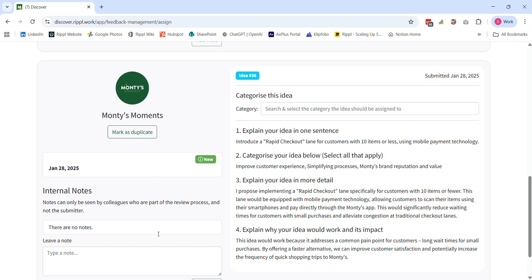It tells you the date. You can add some internal notes if there's a couple of you working on these ideas and you're not quite sure. But you can then see all the answers to those questions. So this one's about a rapid checkout lane for the supermarket, and they go into detail about how they think it can improve things at Monty's.